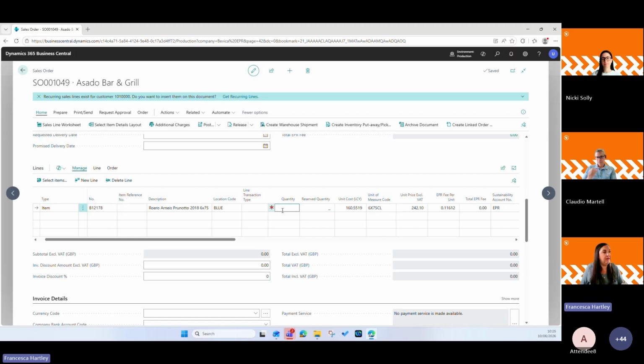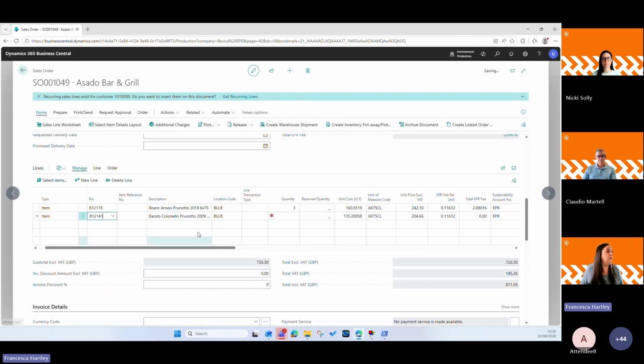If I was to add three cases, you'll see it's now calculated, so it does do that calculation for you. It knows my base unit of measure is 75 cl, and then it's calculated up for me and popped my total EPR fee for that line there for me. And then if I was to pop a few more lines on here.